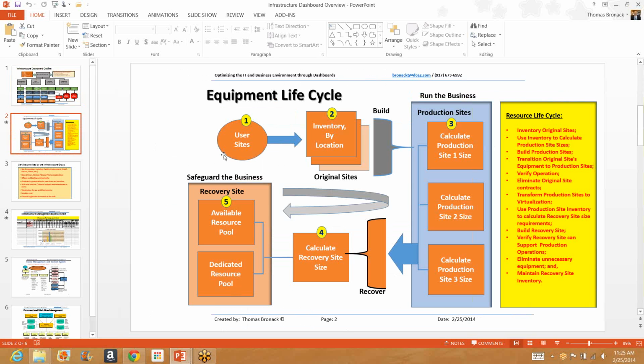If you have user sites spread all over the world, and you want to get them under your control into production data centers that are maybe the Americas, Europe, Asia, you can then take an inventory of all the user sites and calculate the size of your production environment based on that. If you have to recover these environments, you also can calculate the recovery size of a recovery data center based on the equipment and the resources associated with critical applications.